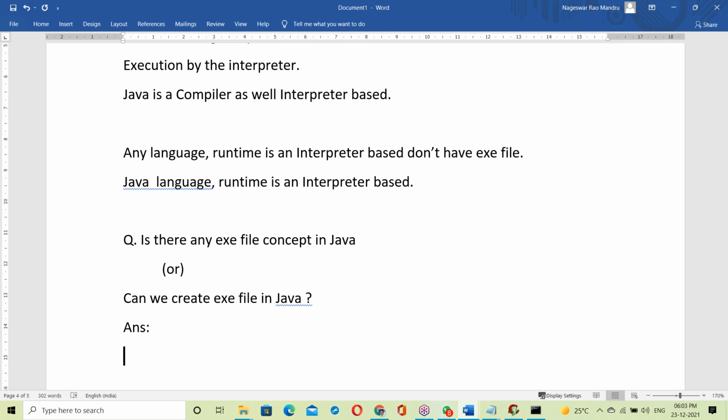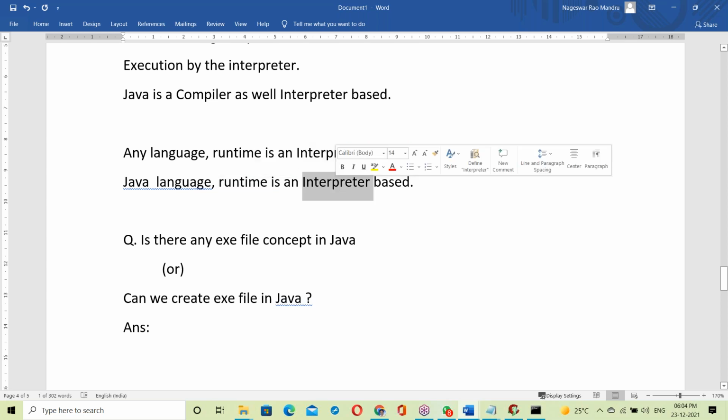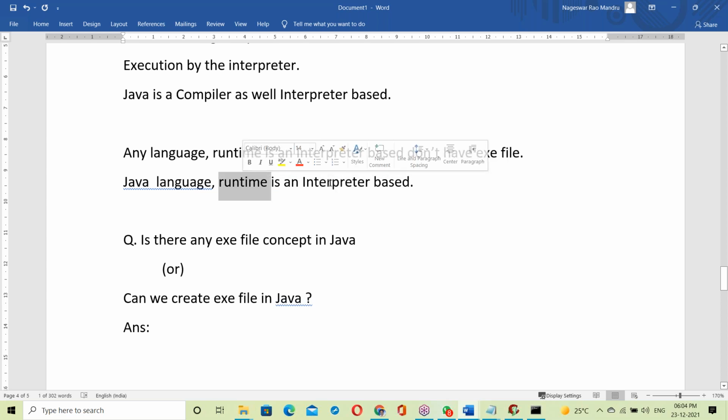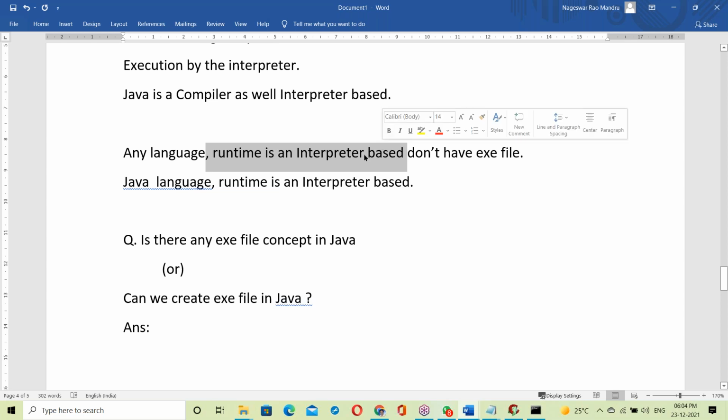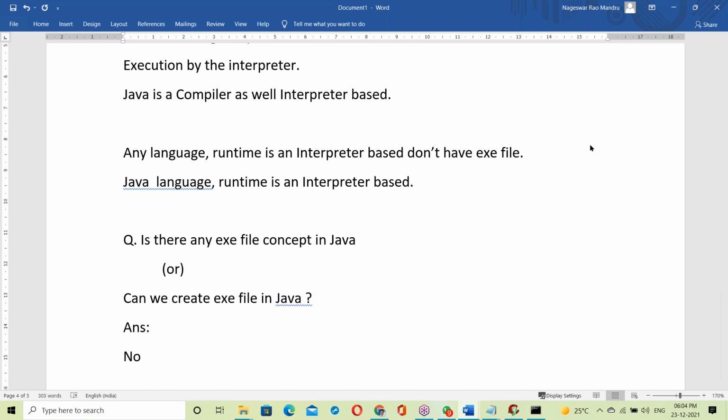A dot class file is not an exe file. A dot class file is different, an exe file is different. Is there an exe file concept in Java? Java runtime is interpreter based. If the runtime is interpreter based, it doesn't have an exe file. So, since Java is runtime based, there is no exe file concept in Java. The answer is no.